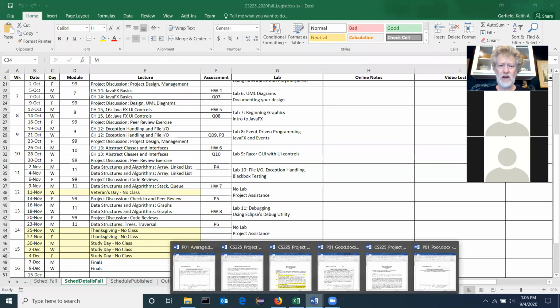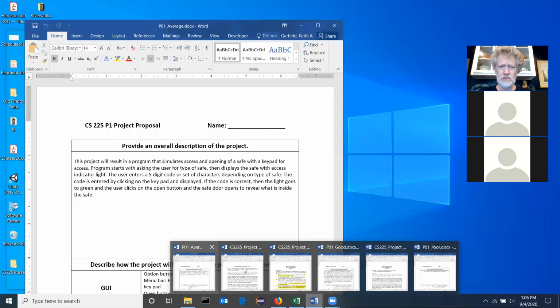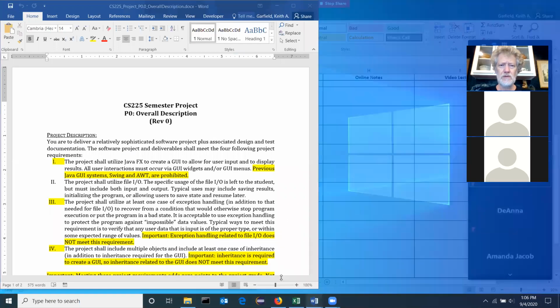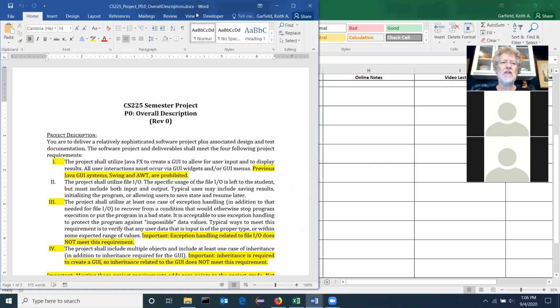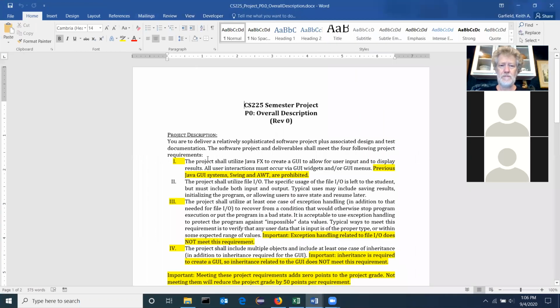All right, so I've got this overall description. Let's talk about that. I want to focus on these 4 major project requirements.